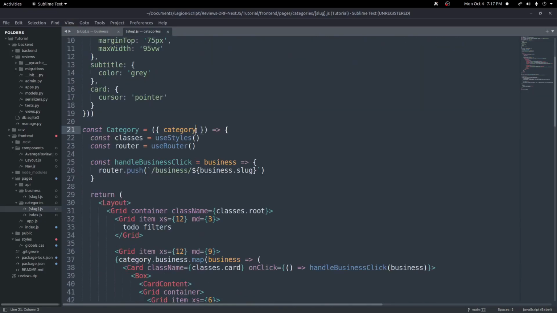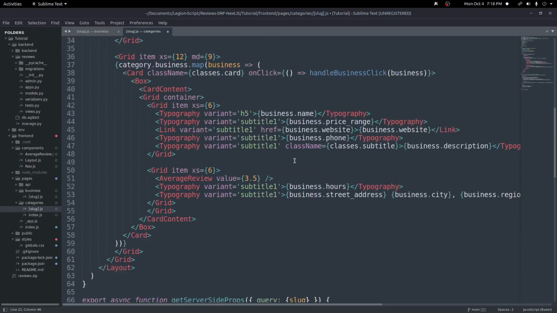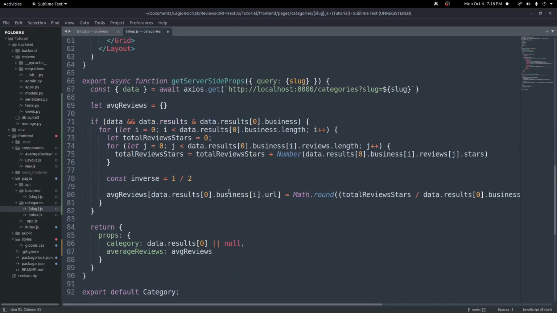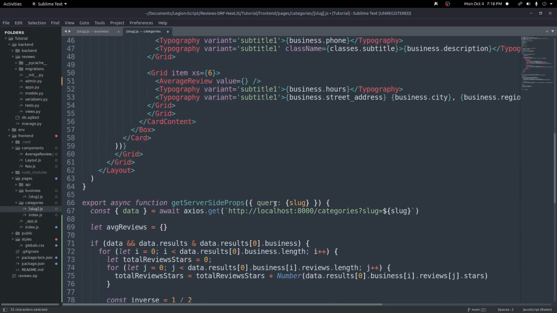Up here at the top within our props, we can go ahead and bring in our average reviews, just like that. And now we can go find where we have our average reviews component, which is right, where is it? Right here. Okay, so right here. So now what we need to do is we need to get the value for this current business. And since we passed in the URL as the key, we can get the review that matches this URL for the current business that we're on.